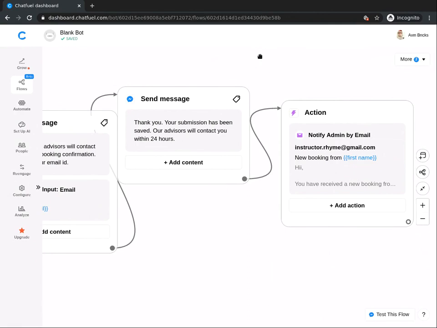So that's all for this task. In this task, we built the book a test drive section, and in the next task, we will build the claim offer section. We are going to test this flow and connect to the Google Sheets in the final task. See you in the next task.